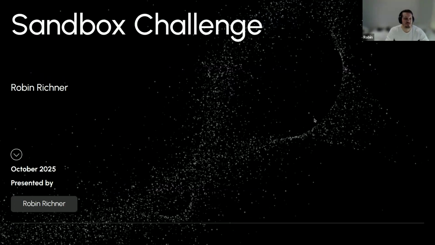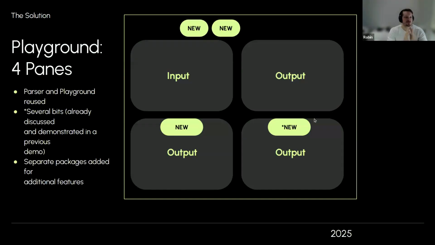Happy to present you today my solution to the Sandbox Bit challenge. So what did I do? Well, what you see here is kind of a simulation of the playground, which I will demo later on. This here is the playground, and for Gaba it probably looks familiar. This is the input field that you had, and this is the output field.